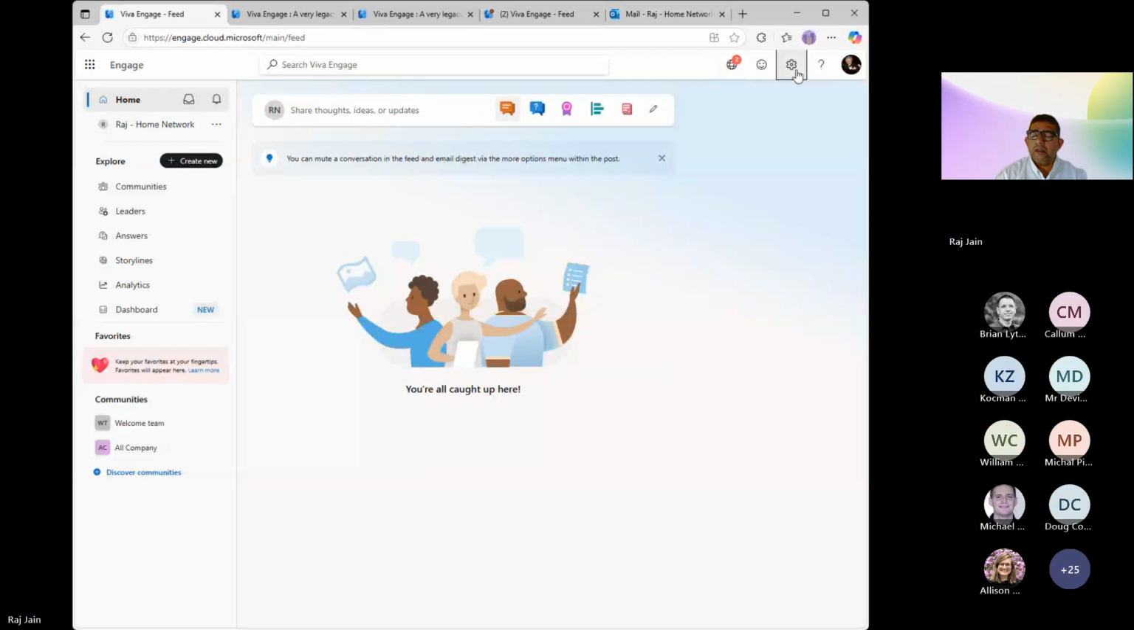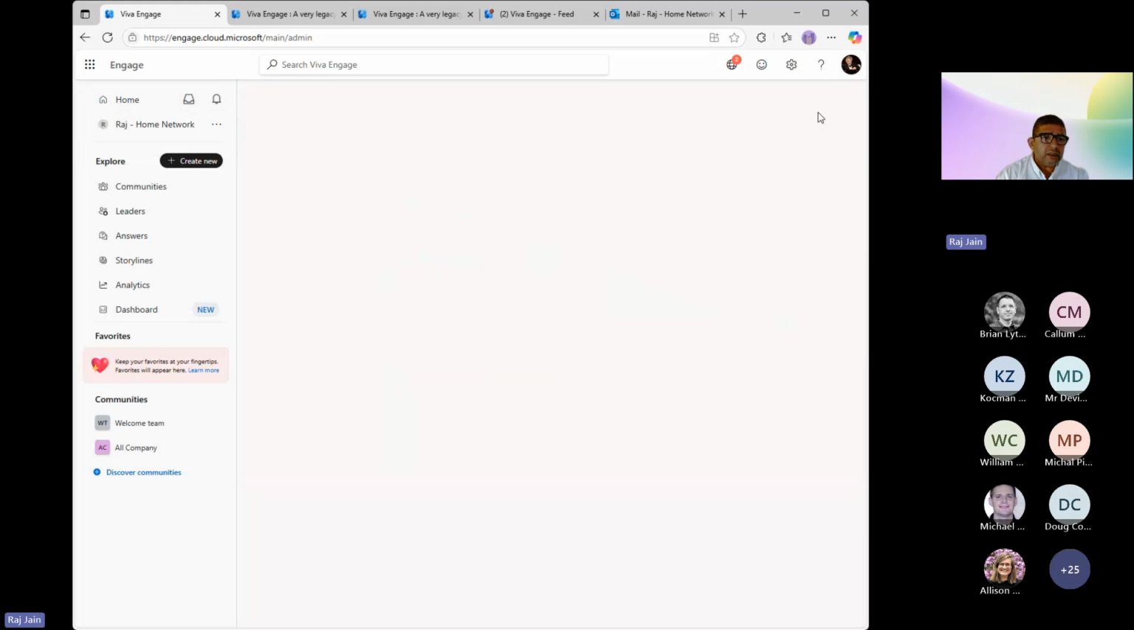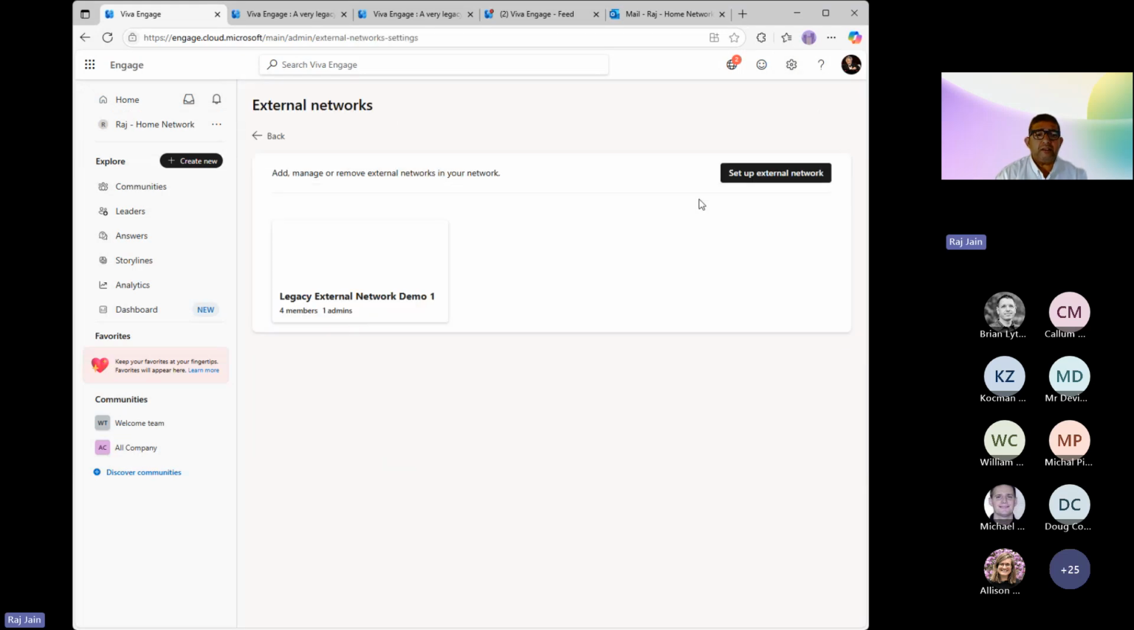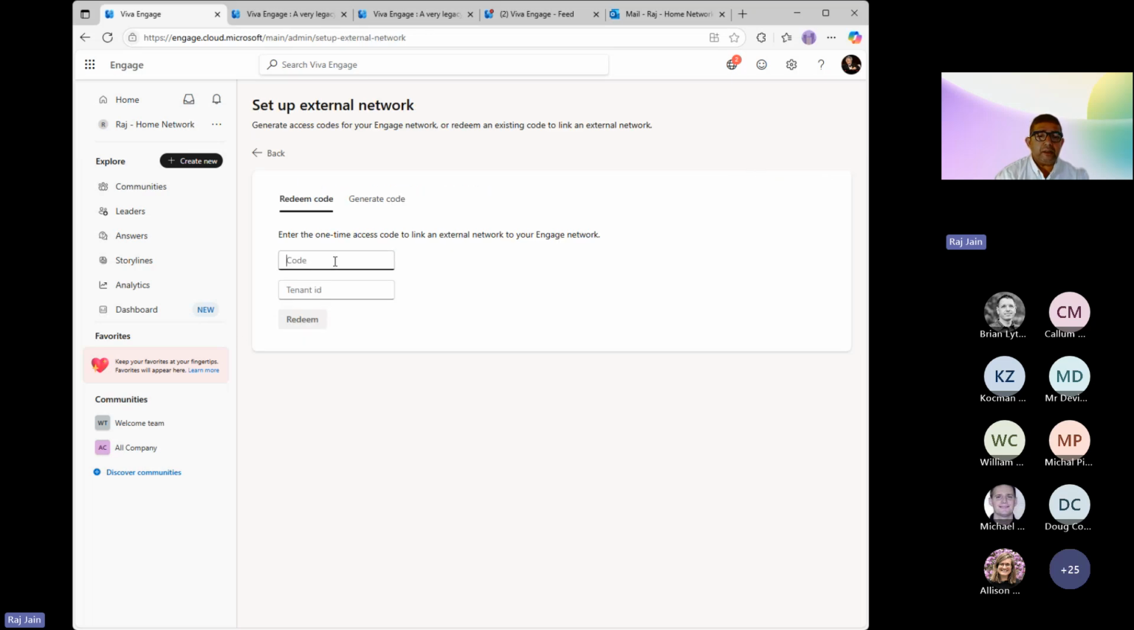I'm going to go to Engage. I'm going to close this. I'm going to Admin Center over here. I'll click on External Networks, and this is where I'm going to redeem. And remember, one of the things we had said is that if your network maps to multiple Engage networks or external networks, you'll start seeing the list of the networks that we have. So I'm going to set it up. I'm going to enter the code.